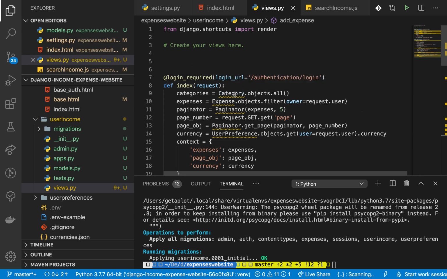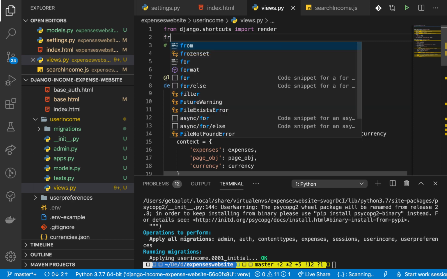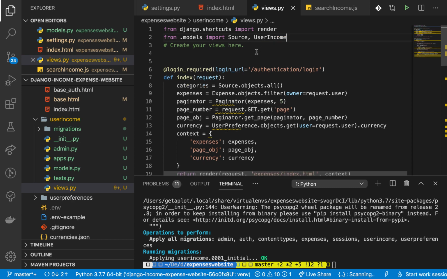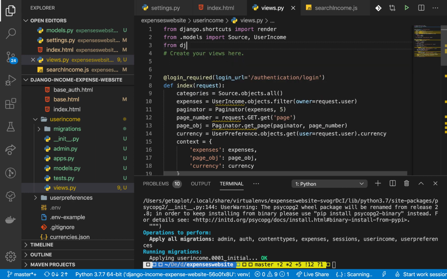Okay, so this will reference the sources. So let me just call it source because this is the model name. So let's import that model name just from .models. Import source, of course, will be used many times. Then the second thing will be user income. Okay, so let's import that one in too. Then this will replace everything where we have the expense. Let's import the paginator. So from django.core.paginator, import paginator just so we can have our pagination.